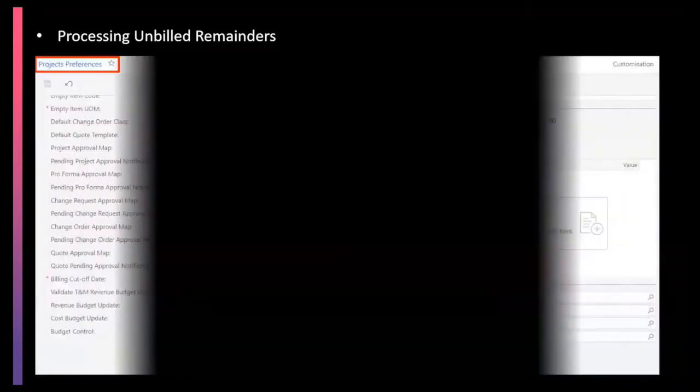This release introduces the ability to post unbilled reminders to a particular account and sub-account. Unbilled reminder is the difference between the bill amount minus the amount to invoice of the pro forma invoice. On releasing the AR invoice, the system generates project transactions for unbilled reminders. Now let's look into the system to get a good idea of the functionality.